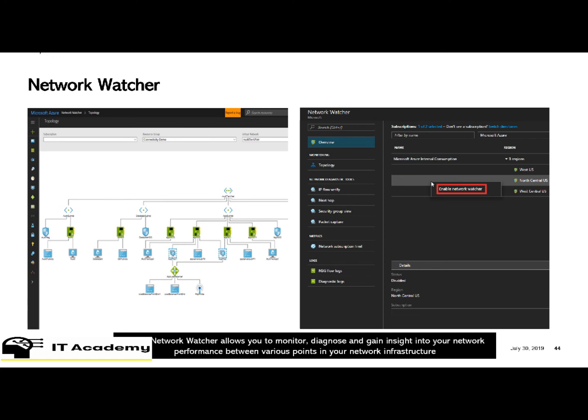One of the things we do need to do though is to enable Network Watcher on our networks. It's not enabled by default, and generally speaking, we only enable it when we need to do troubleshooting. Network Watcher gives us four diagnostic tools. The first one is IP flow verification, next hop analysis, security group views to help us identify the filtering that may be in place, and also packet capture to allow us to capture the actual packets of data flowing from one network interface to another.